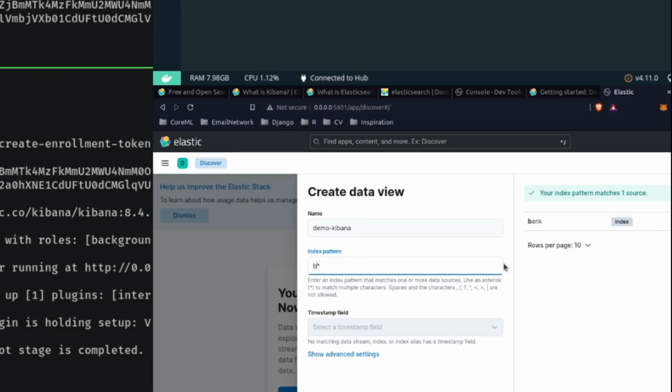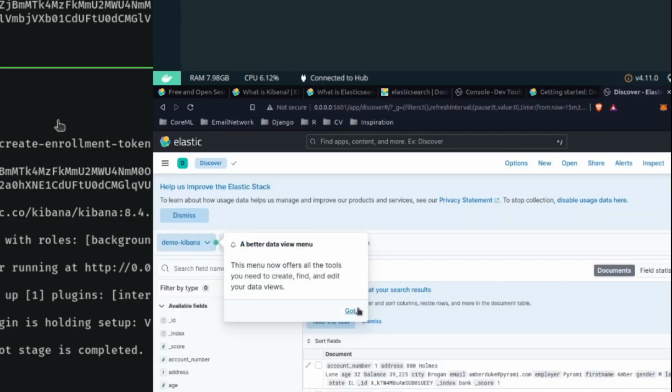Bank, at least we have 10 rows. I think 10 records. So I think that's good enough. Let's just go ahead and let's say save data view to Kibana, and now we got it.